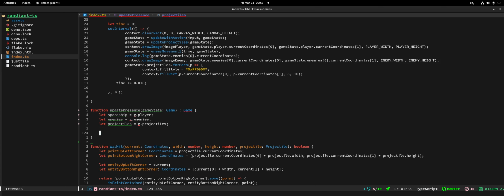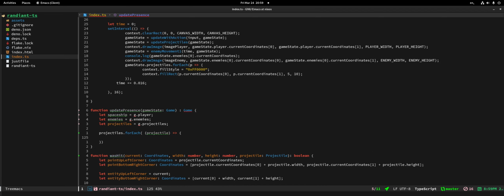We need to do another for each, I guess. So projectiles for each, so projectile. For each one of them, we need to check all the enemies and the spaceship. Dude, we don't need a for each, right? We are using immutable stuff. Immutable. Okay, so how will we do that?